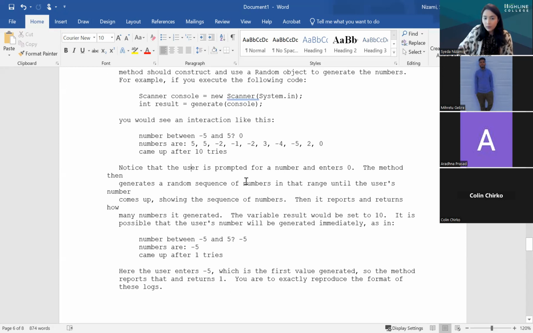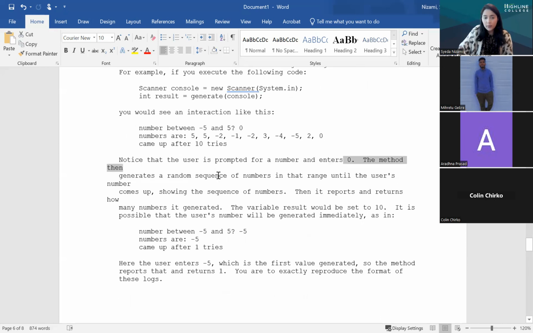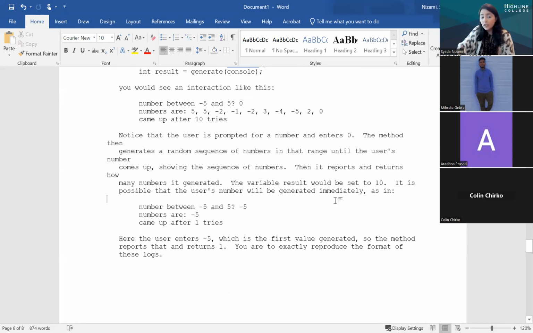Notice that the user is prompted for a number and enters 0, the method generates a random sequence of numbers in that range until the user's number comes up, showing the sequence of numbers. So it means you have to show all the numbers as well, when you applied the random, what number it was picking. We have to display those numbers as well. Then it reports and returns how many tries and numbers were generated. The variable's result would be set to 10. It is possible that the number will be generated immediately.